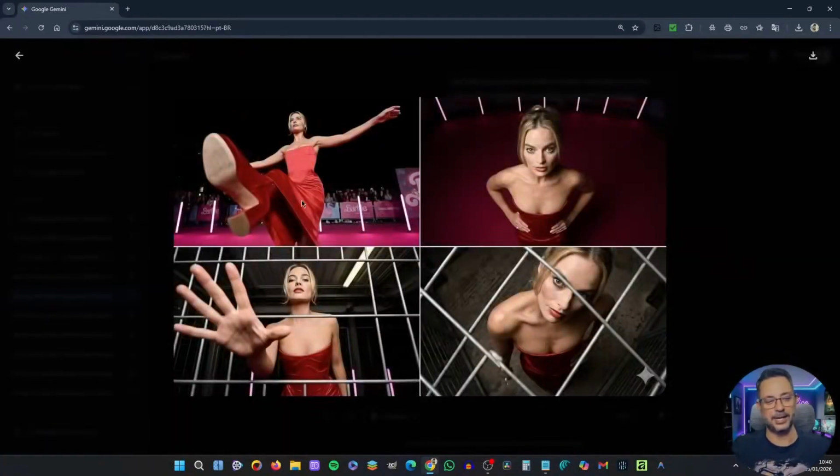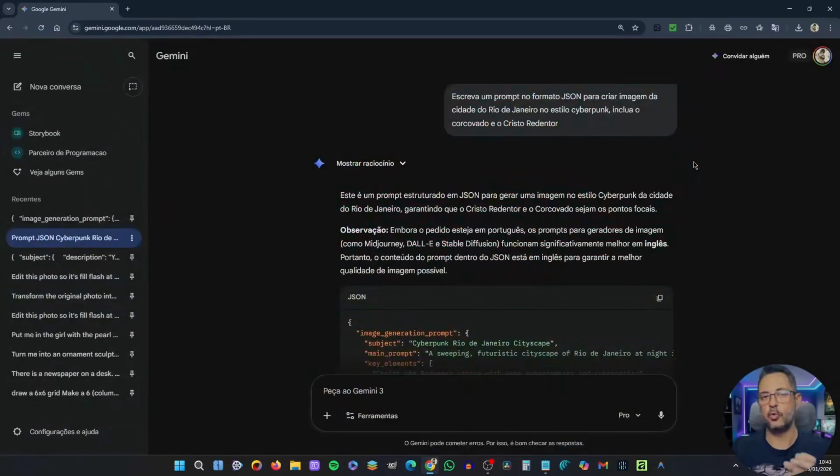There's this angle here with her. It looks like she's kicking in the air. This other view from above. And this one here with her putting her hand outside the fence. And this one here is as if she's being filmed inside the fence. So it kept the consistency of the character. You can see it's Margot Robbie. She's wearing the same dress, it's the same outfit, the environment is very similar, but the angle and the positions are completely different. So that's really cool. Because you can use a single photo of yourself and ask to put it in several different angles, with positions, and even other environments.